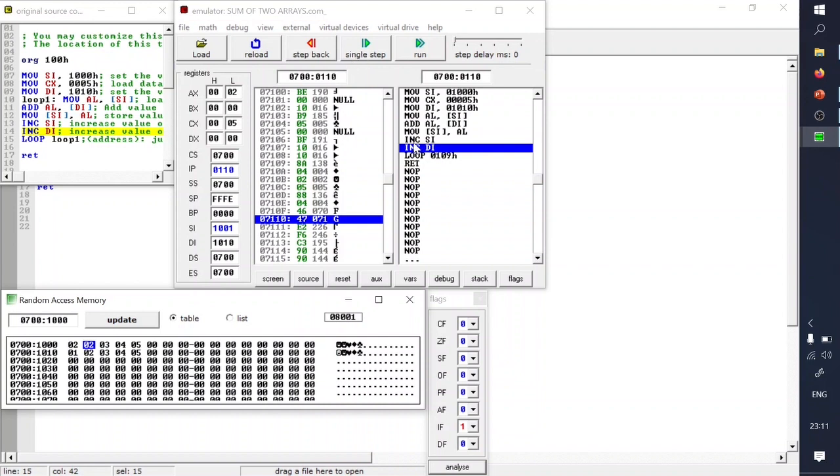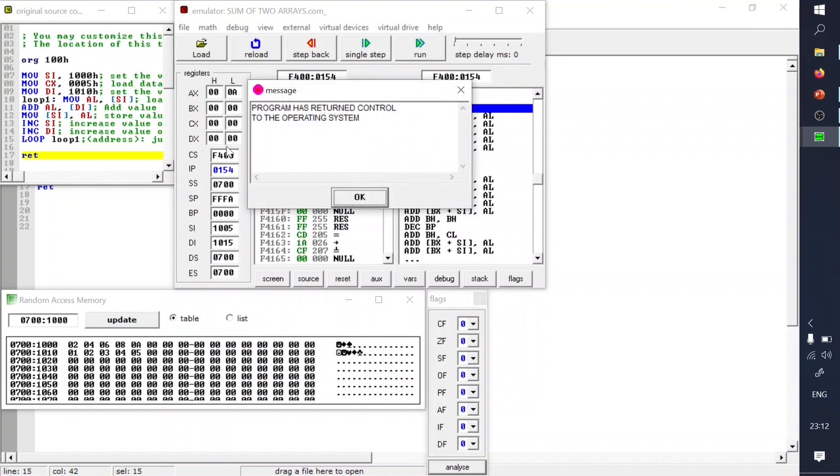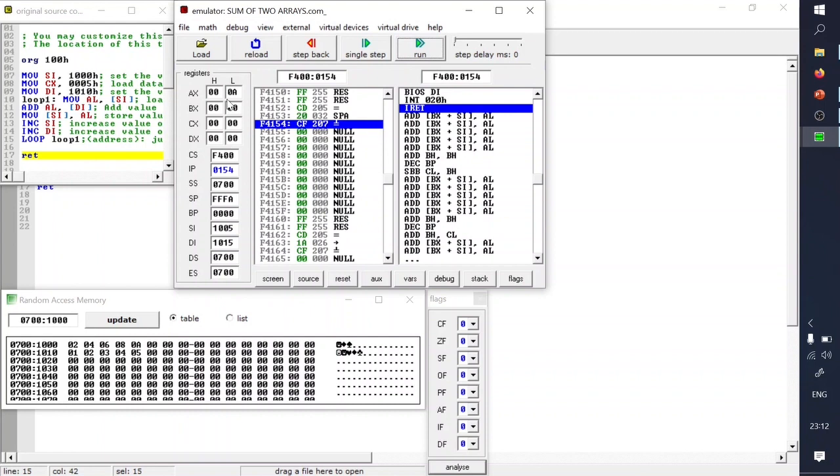After that, I have to increment DI also, because in parallel I have to get these elements to add, right? So DI is also incremented to 1011. So SI and DI memory locations can now be taken with the elements, and I can add both elements. Now I have to repeat the loop, so the jump has to happen one more time, right? If the jump happens, you can see the CX register becomes 00, and finally you can get the value 0A inside your final AL.